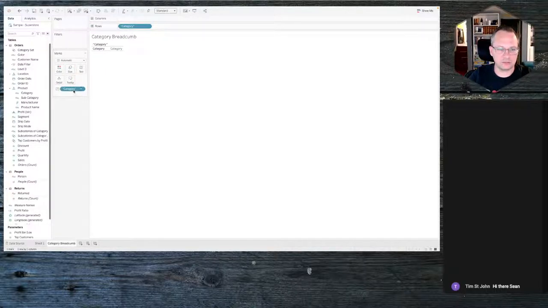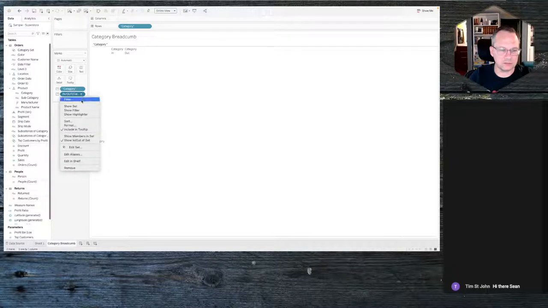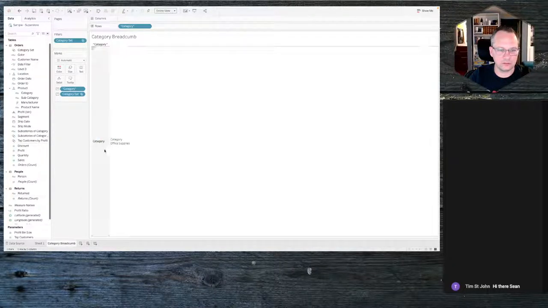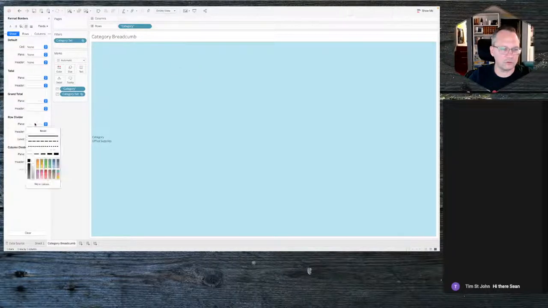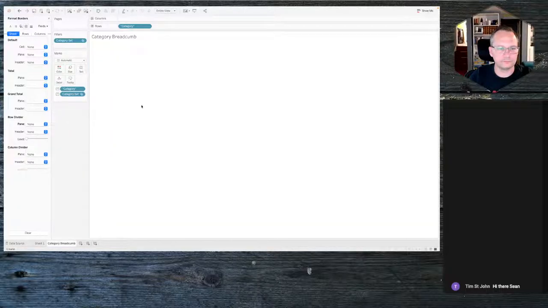On text, and I'm going to put category set on text, and I'm actually just going to do show members in set, category office supplies. Let's go ahead and not show the header. Do some formatting, get rid of our borders. There we go. That was strange. Don't know what happened there, but it's back.